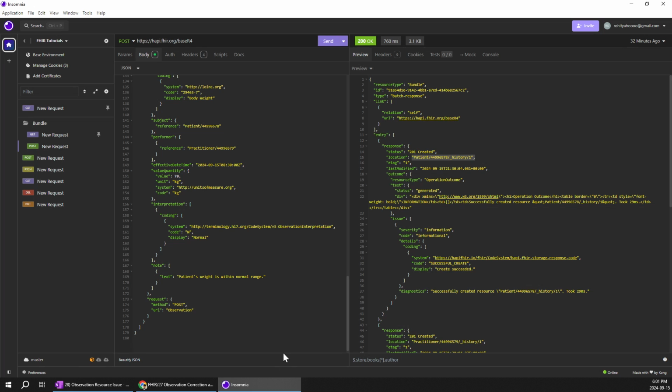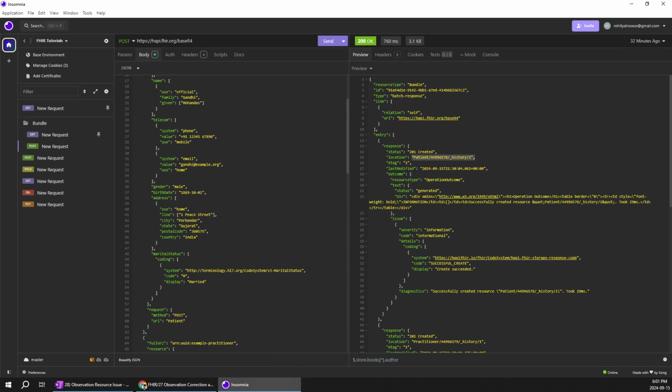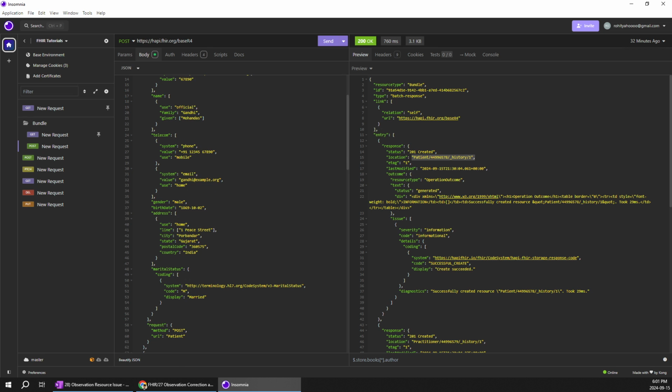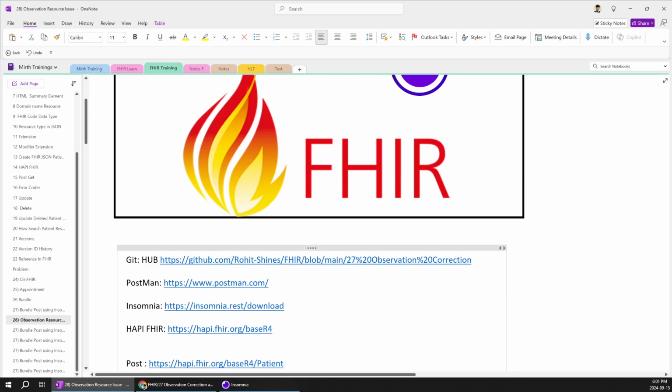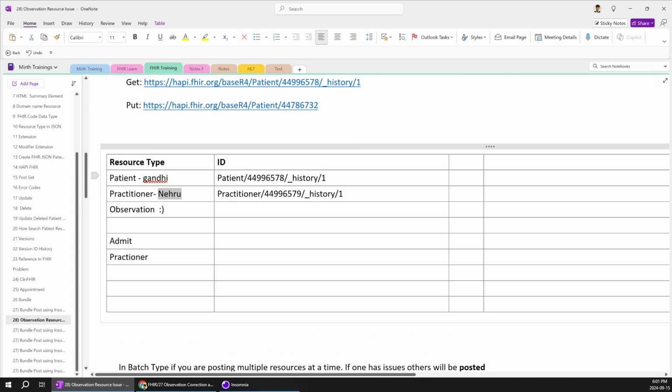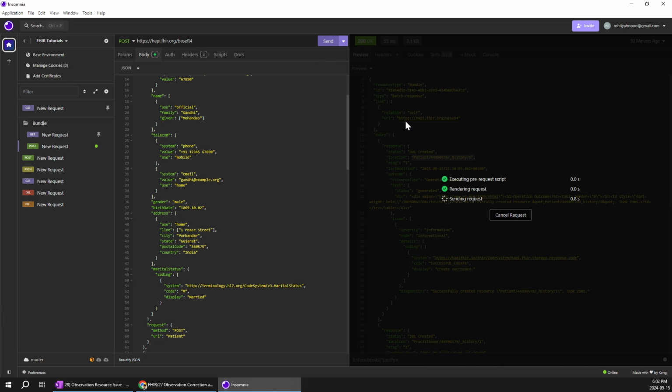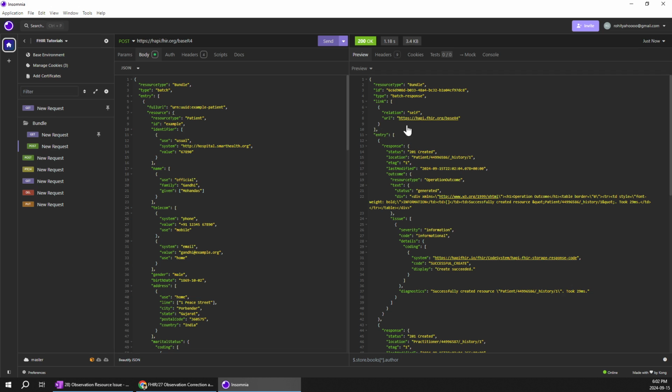So we'll go to Insomnia and let's test our luck whether we are able to paste this bundle batch with the patient details, practitioner details, and observation details, whether we can tag observation to patient and practitioner perfectly. I'll go to Insomnia, I'll send it. Perfect, we got 200 okay. Again, you can see it says created.